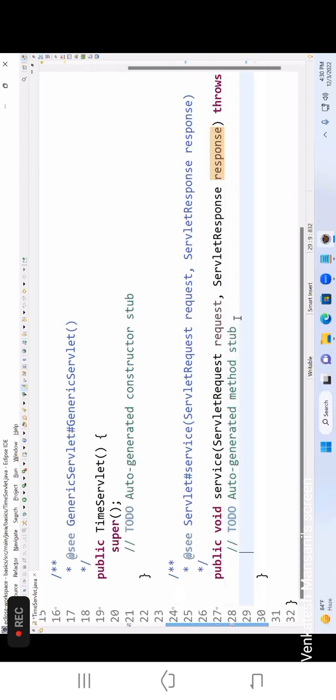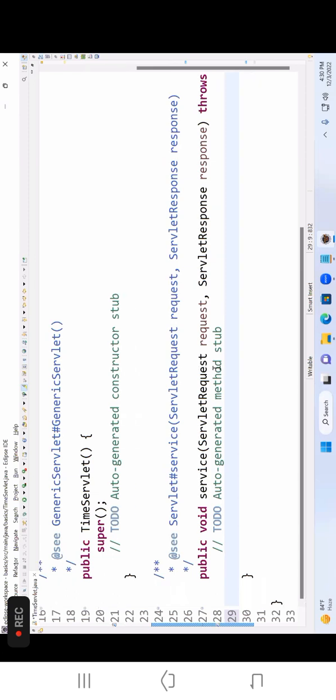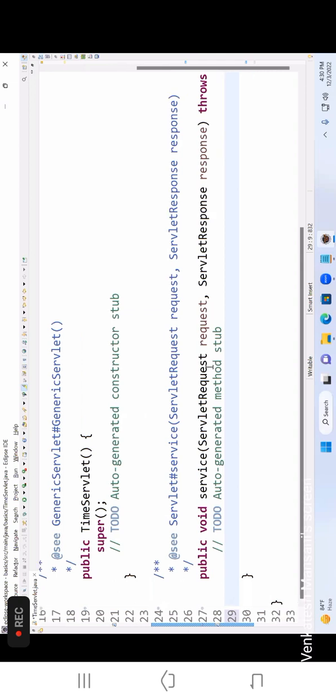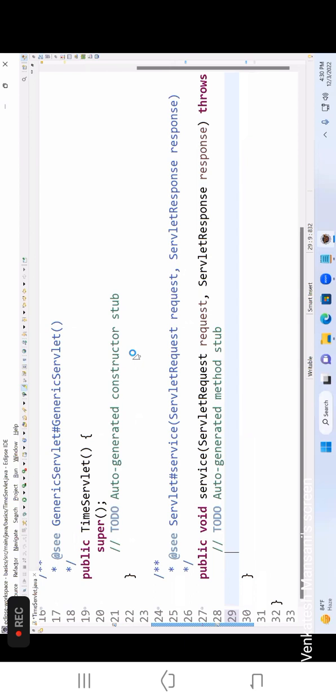Now here we have to write the code. I want to display the system time. If you want to display the system time, there are so many ways. One is the java.util.Date class. One more, the java.time LocalDate and LocalTime classes. Anyone we can use. The java.util.Date classes are almost deprecated, outdated. They are planning to remove them from the library. So already you learned in the Java 8 features the new date and time API that we can use.